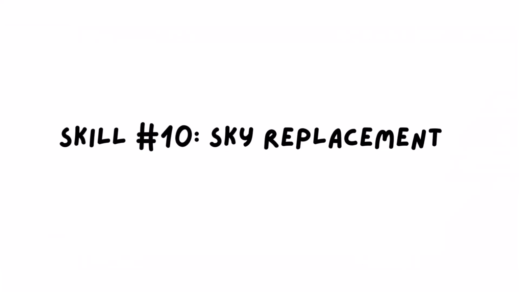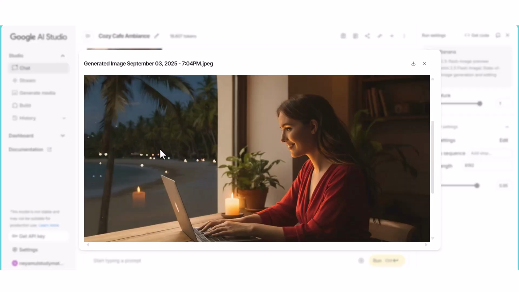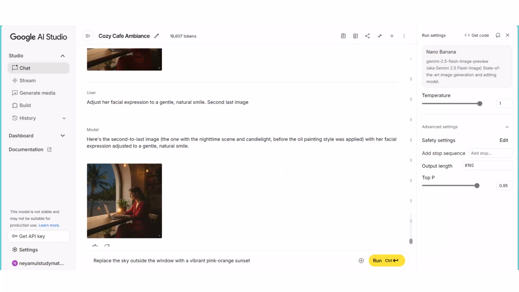Last but not least, let's talk about sky replacement. This is a classic photo editing technique, especially for landscape and architectural photos. A boring overcast sky can ruin a great shot. With AI, you can swap in a more dramatic or beautiful sky in an instant. In our photo, we can see a bit of sky through the window. Let's make it much more interesting. Replace the sky outside the window with a vibrant pink-orange sunset.